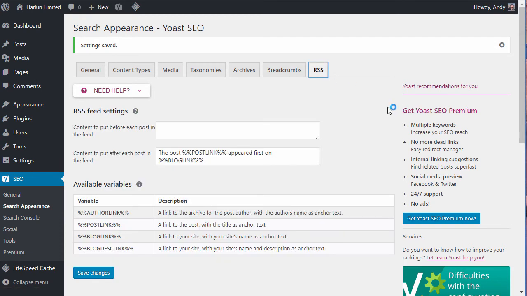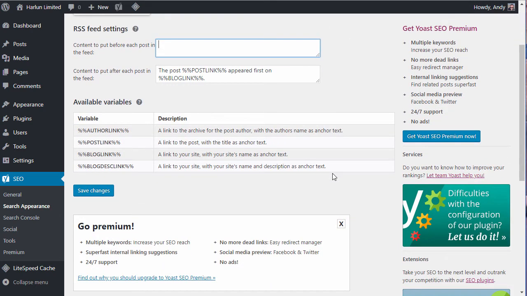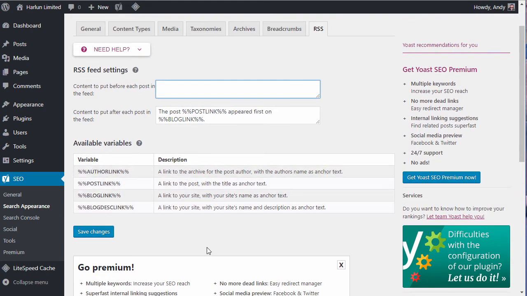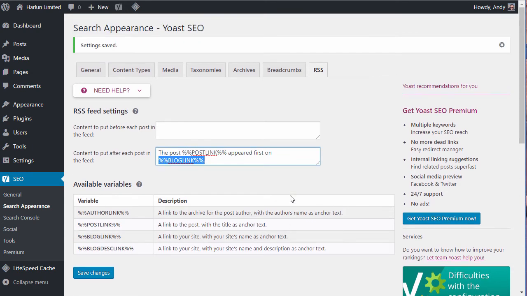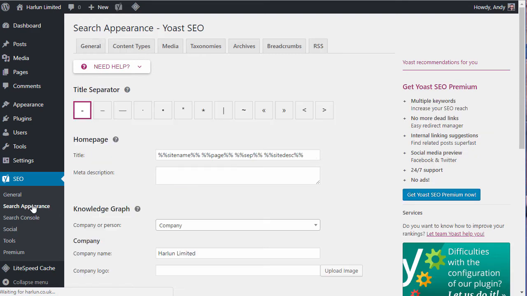And then we have the RSS option at the end. And this basically gives you the option of inserting information before and after feed items. And again, you've got some variables down here that you can use. And you can see this one, after each item in the feed, it will say the post, and then it gives you the link to the post appeared first on, and then the name of the blog. You can see the blog here is a link to your site with the site's name as anchor text. So those are the search appearance options that you've got.